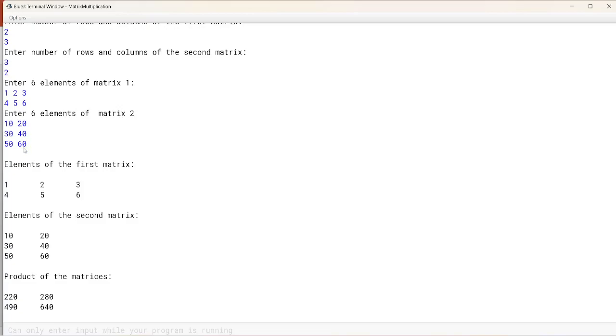Then elements in the first matrix are 1, 2, 3, 4, 5, 6. Elements in the second matrix are 10, 30, 50, 20, 40, 60 because we've accepted horizontally, and the product of the matrices is 220, 280, 490 and 640. This is the matrix multiplication program.